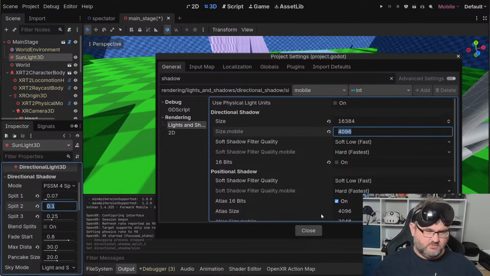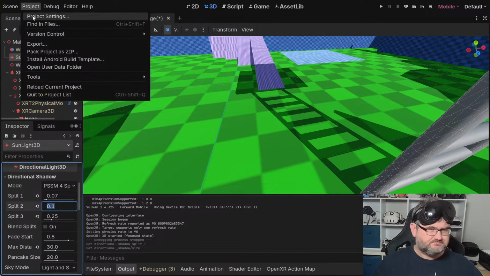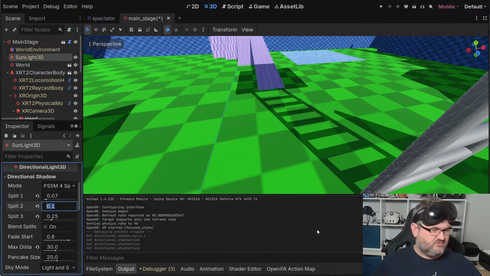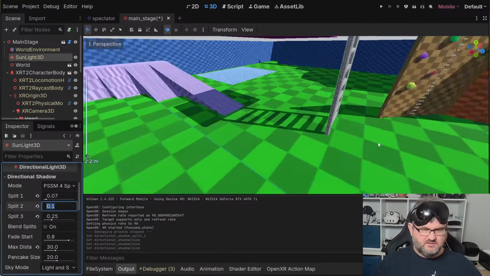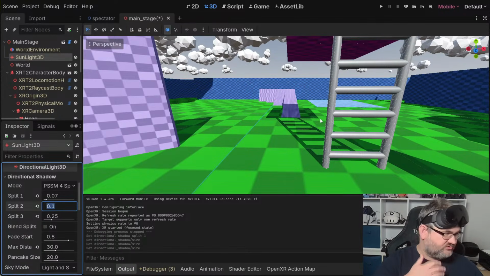I can even double these, and that would make the shadows even crisper. But obviously, you're going to want to choose a good setting for your hardware. It's all about playing around with the shadows and finding out what works, what looks best.